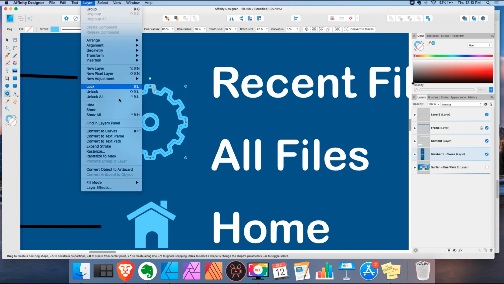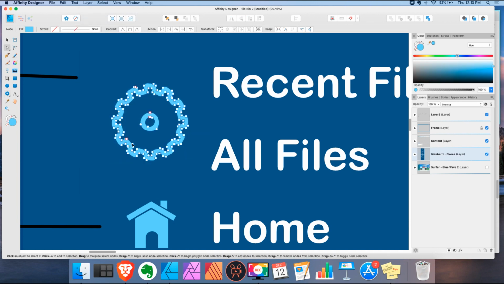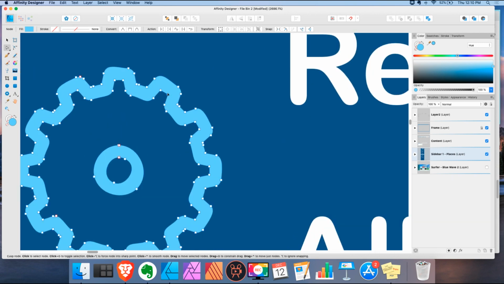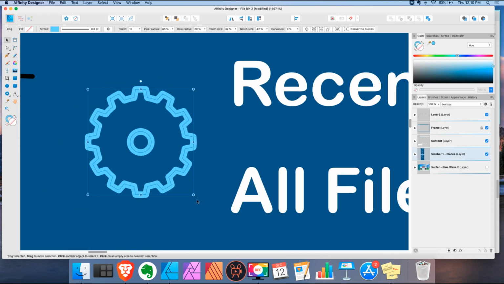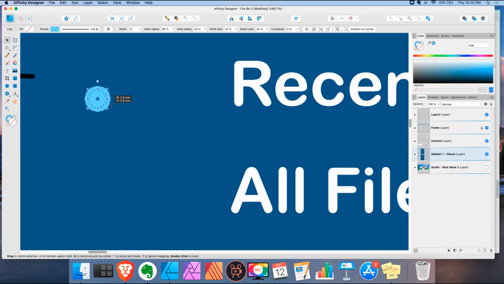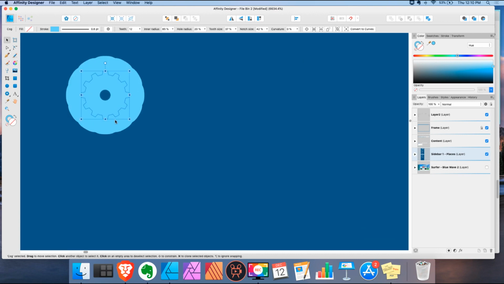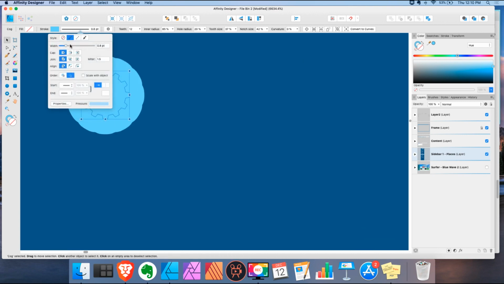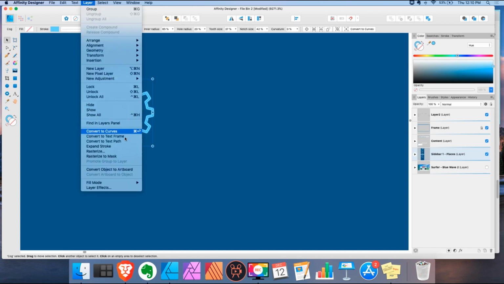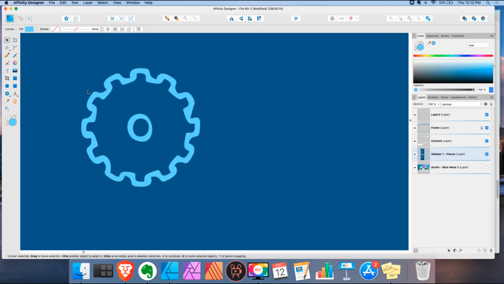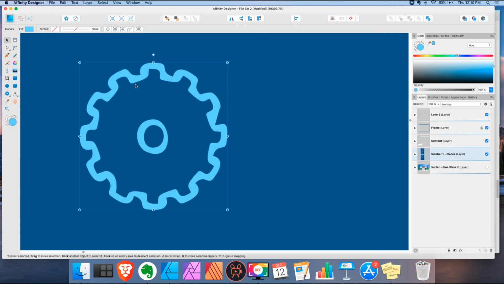So I'm going to go to Layer and Expand Stroke. See how the shape slightly changes? And now if I shrink this a little more, and then decrease the stroke again, and now expand the stroke, now it really gets off.